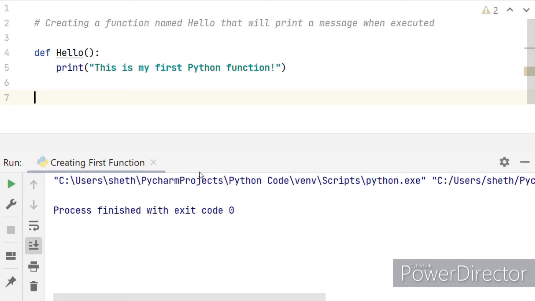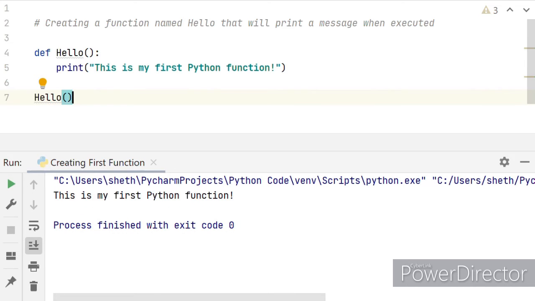To call the function, we have to access it. You simply type the name with a set of parentheses. Now let's run this again. And this time we get the desired results.